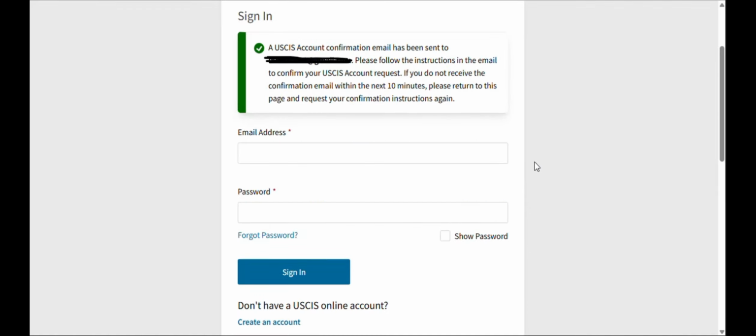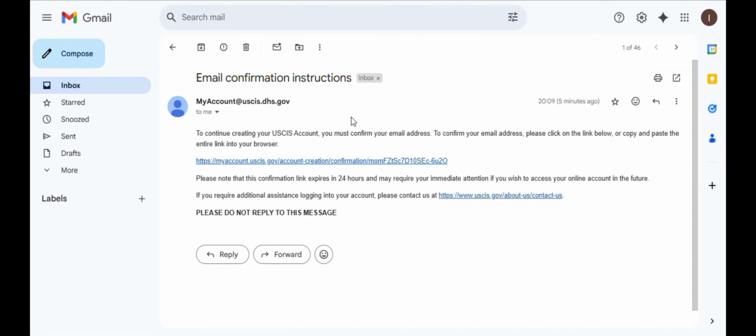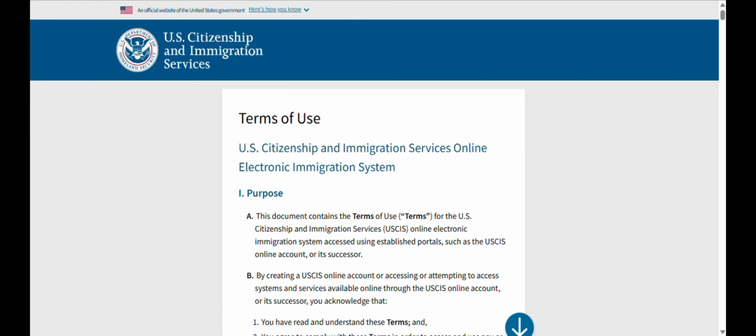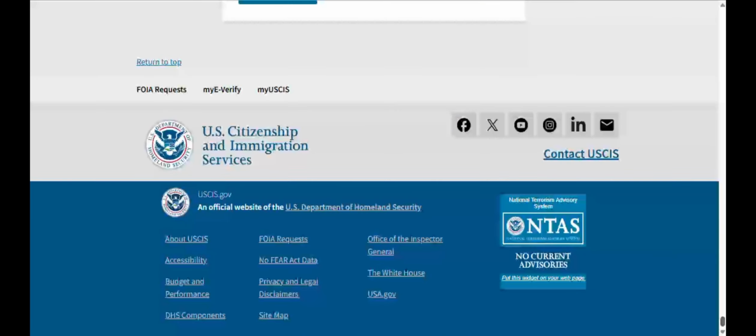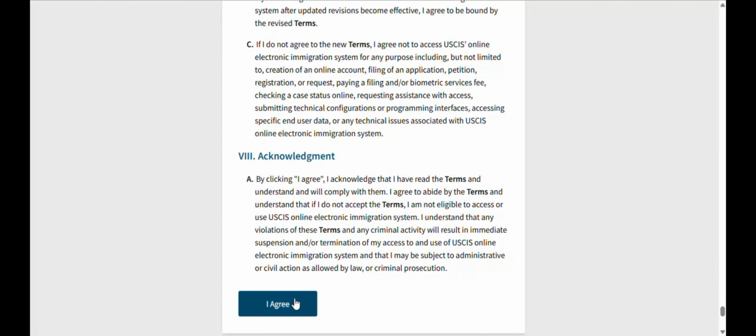Once you click on submit, this page will come up which will show you that a confirmation email has been sent to your account. Follow the instructions in the email to create your account. So open your email and follow the instructions there. This is the email which you receive on your email address. Click on this link to verify your account and create your account. It will open the account in a new tab. Scroll down to the bottom of this page and click on I agree.